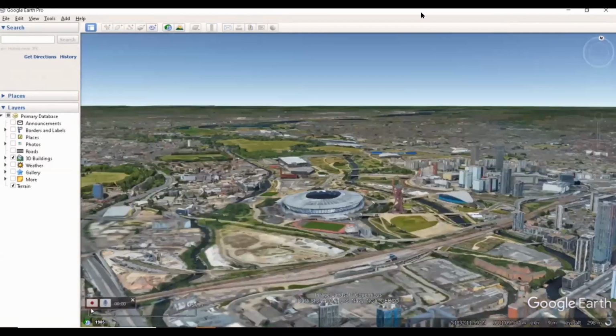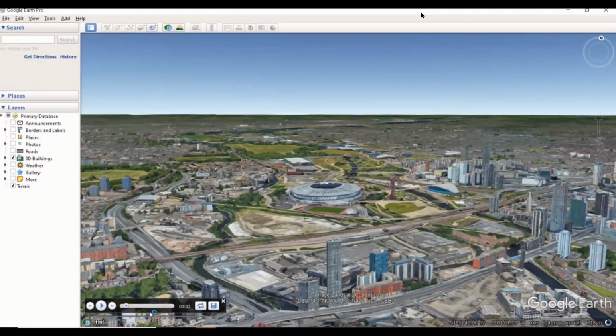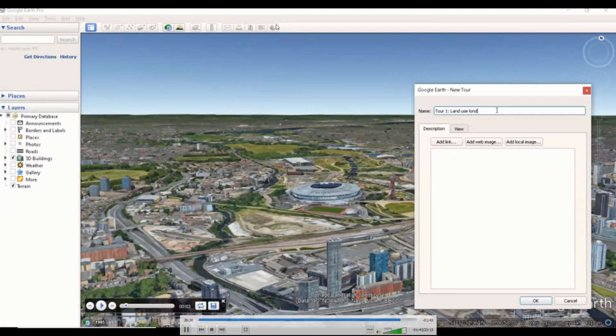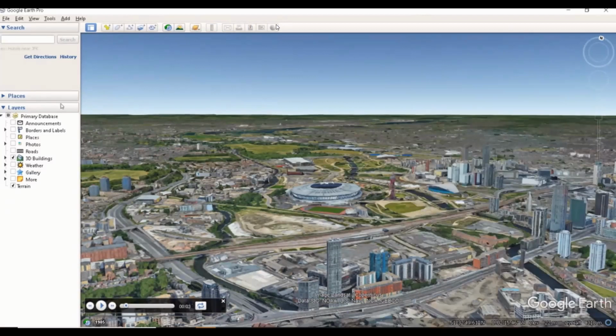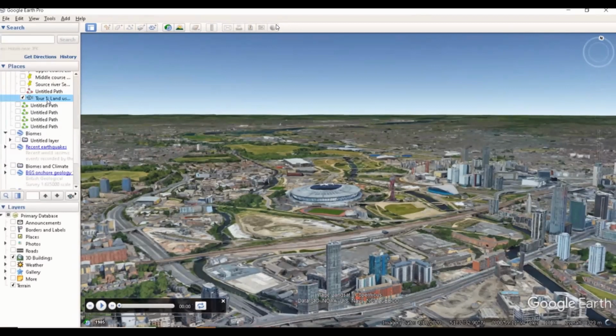Once they're done, they then hit the record button again, and it will save the video that they've created, which will look like this. The students can then choose to save this tour. So if they select the save button here, it will save it in the places section, just like all the other data and information within Google Earth. So they might choose to call this Tour 1, Land Use, London. It will then save for them in the area over here in places. So you hit OK, and then your tour will be saved.